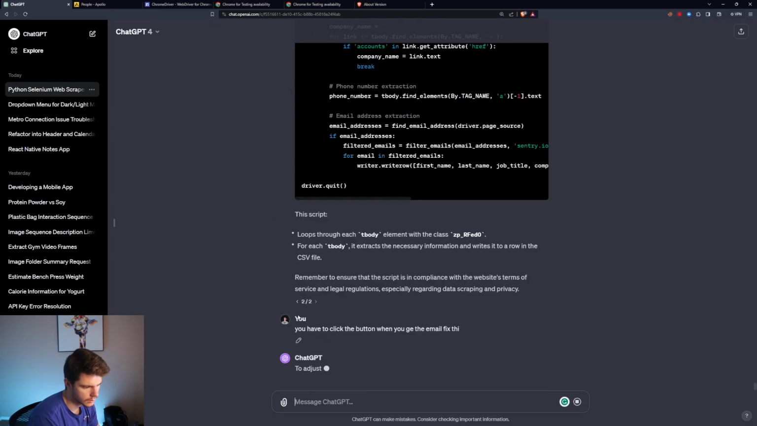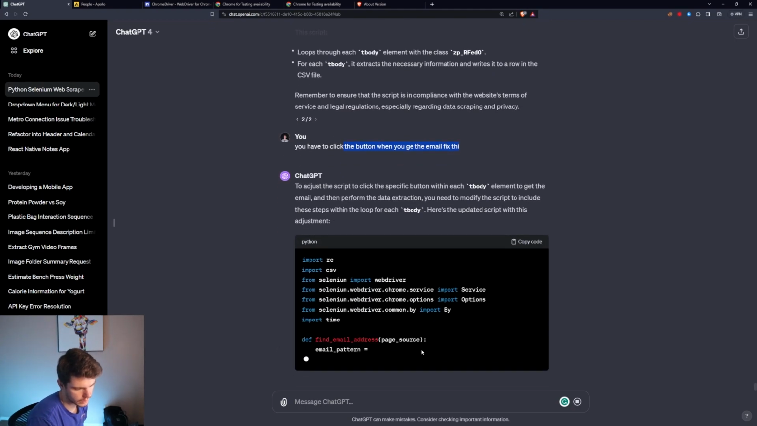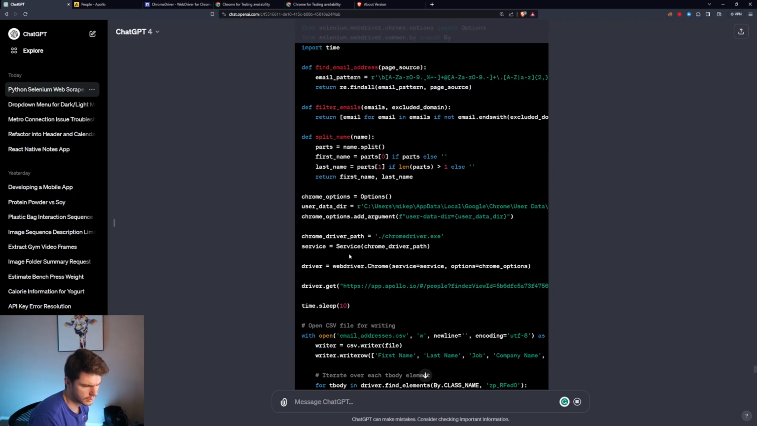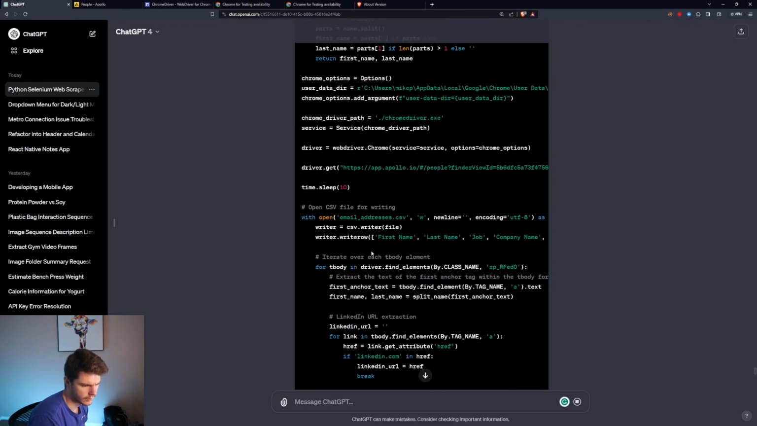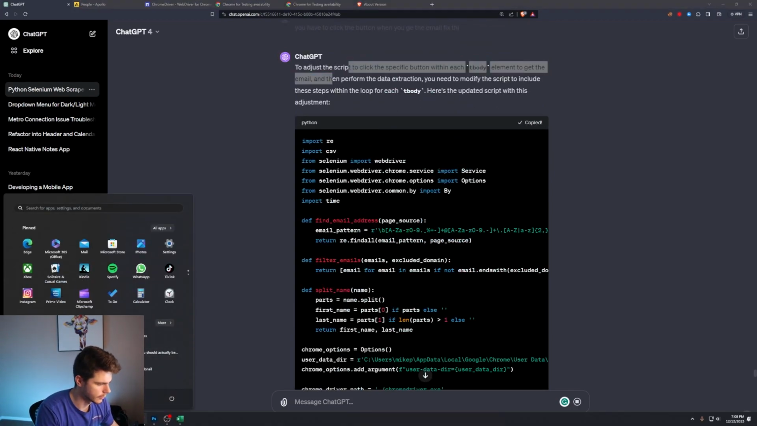Oh my God, so I have to say, you have to click the button when you get the email. We just want it to... okay, I don't know if it mentioned it. Yeah, it didn't do that. We have to have it. Okay, so now we got it to click the button before it extracts the email, which is key.